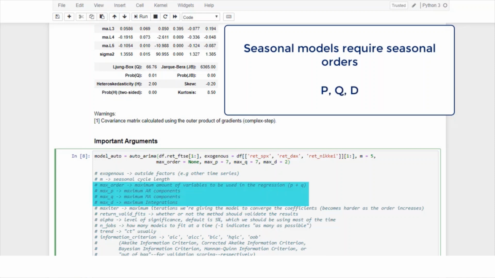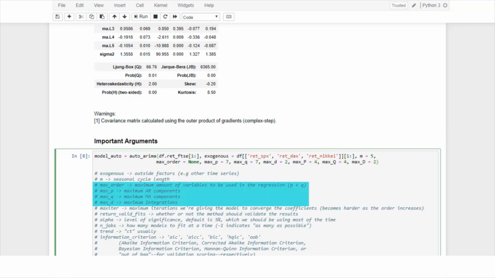All right. As you know, seasonal models require seasonal orders, which we denote with the uppercase letters P, Q, and D. Just like their non-seasonal counterparts, we can expand their restrictions too. You've probably already guessed it, but the names of these arguments are max P, max Q, and max D. By default, the first 2 are limited to 2, with the third one to 1. So we can loosen them up a bit by setting them to 4, 4, 2, respectively.